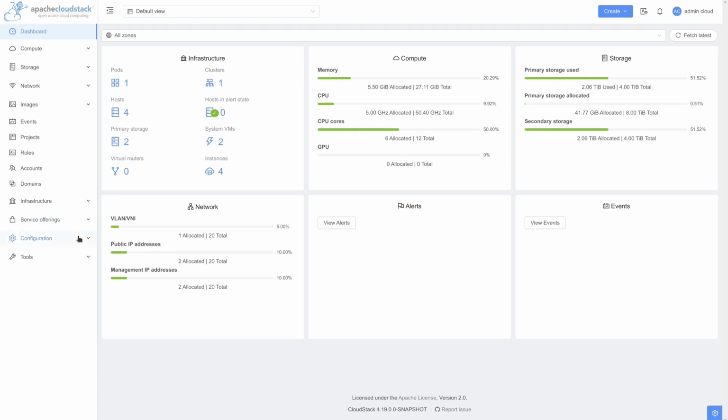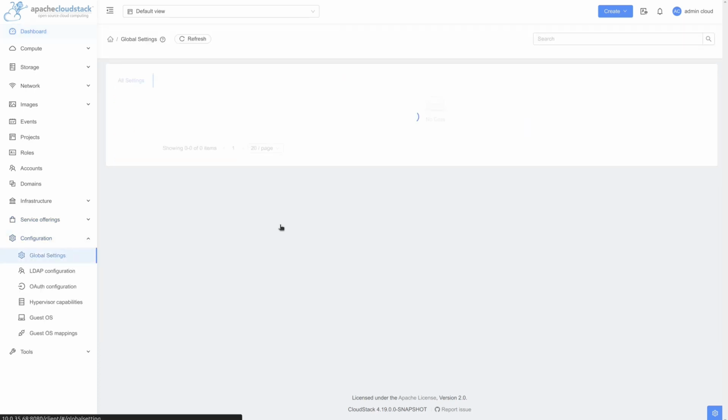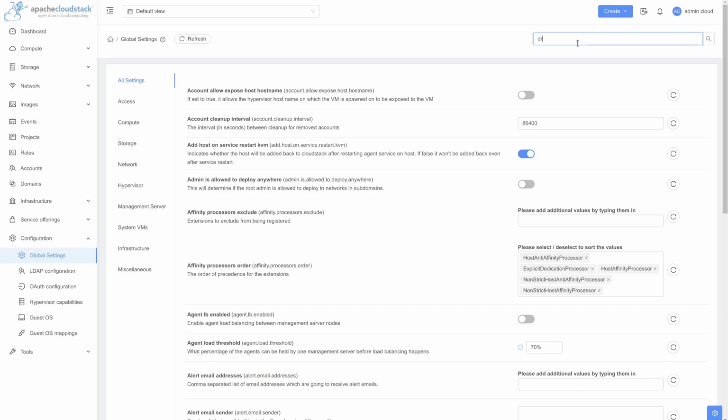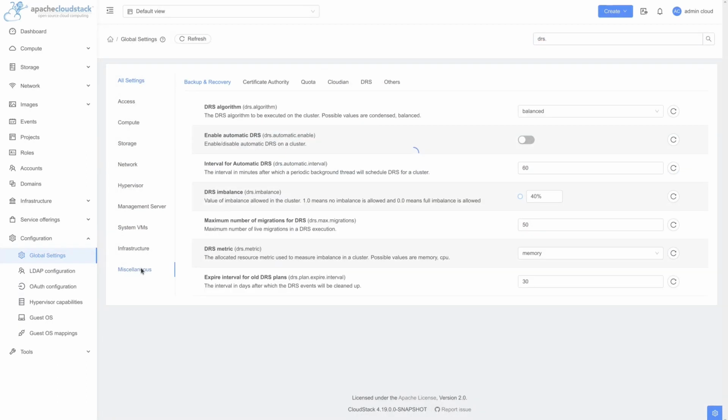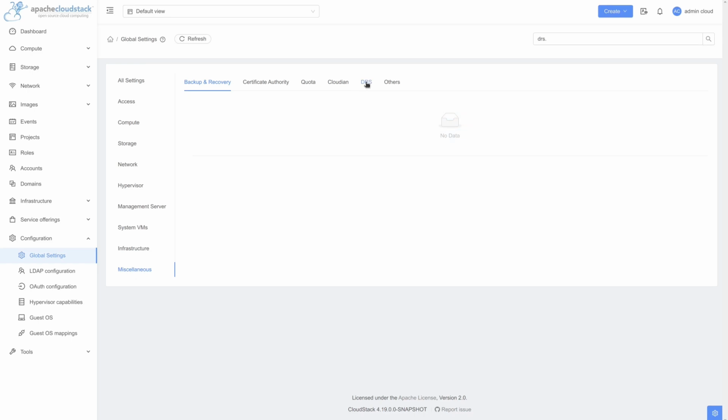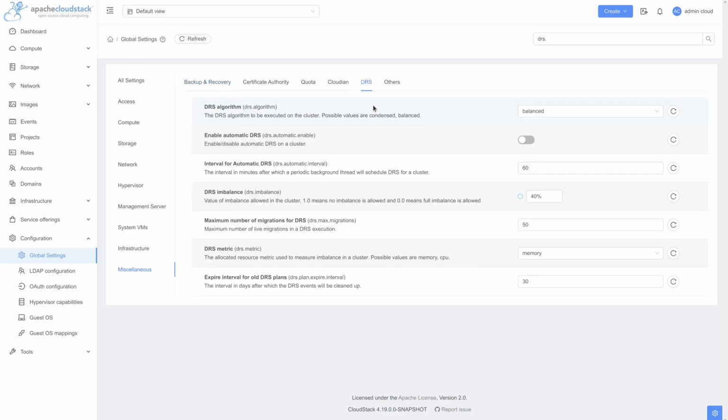To configure DRS globally, go to the global settings page and search for the keywords DRS dot, or you can also go to the miscellaneous section and select the DRS tab. First global setting is the DRS algorithm. Possible values are balanced and condensed. Default value is balanced. If you select balanced, instances will be live migrated across the different hosts in the cluster to ensure minimal load on all hosts.